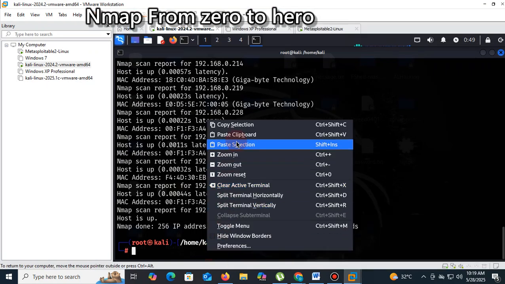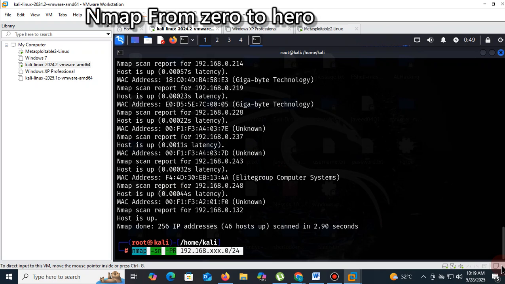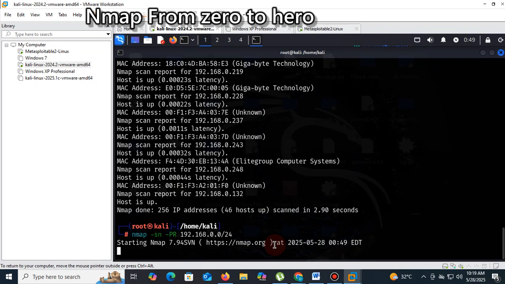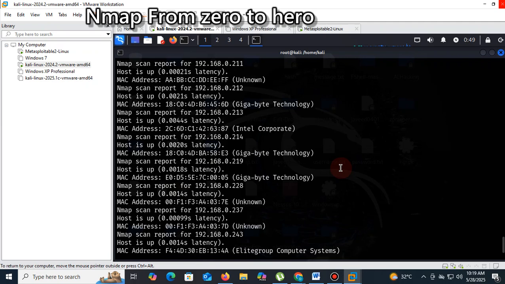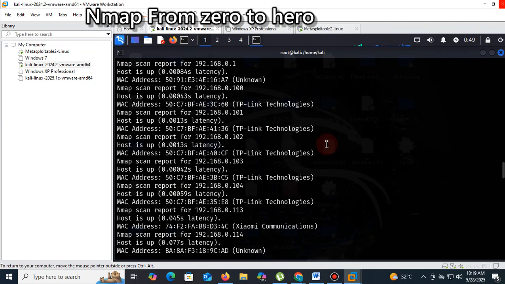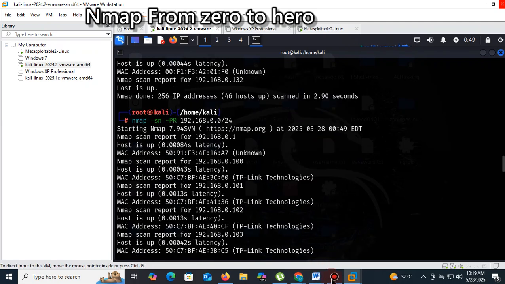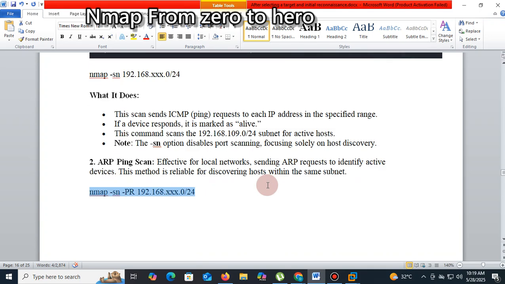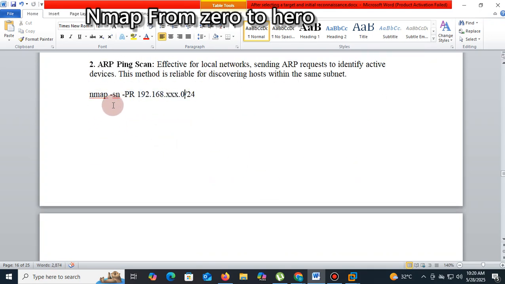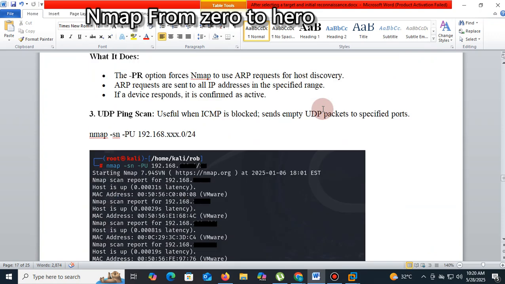I just type it here. What is the network address here? 192.168.0.0 is the network address, followed by slash 24. It will do the ARP scan. Almost all the same results are there for both. So this command is also used for host discovery. Which command? Nmap -PR followed by the network address. Okay, done.